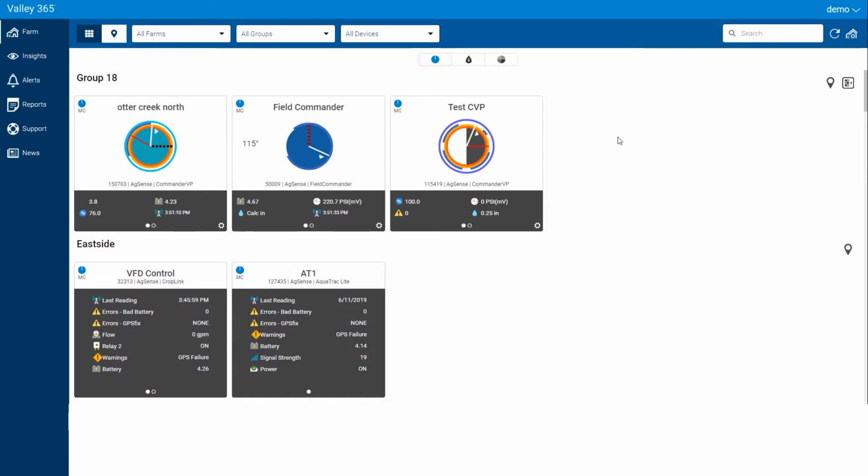Going back to the farm view, I just want to point out a couple of different things. You'll notice right now that we're looking at the monitor and control module, which is one of the available features in Valley 365. We have the toggle controls up here at the top that allow you to switch between the available modules in Valley 365. And via that we're looking at monitor and control, we see MC on each of these cards. We also have additional modules like forecast and plan and optimize and apply available for selection.